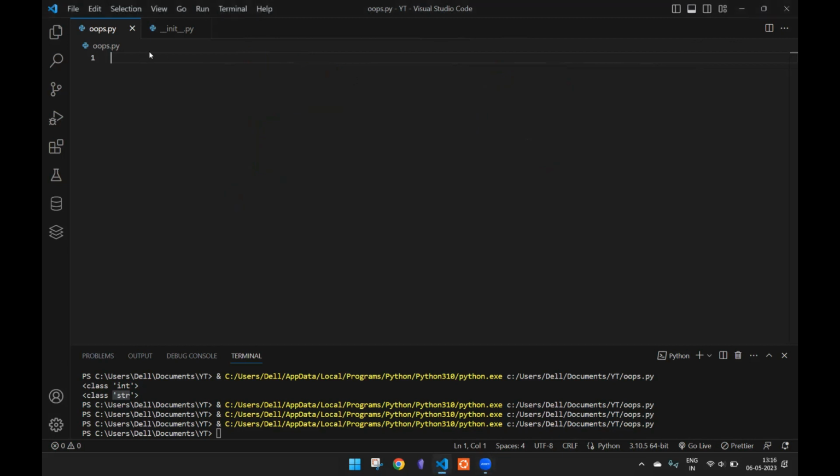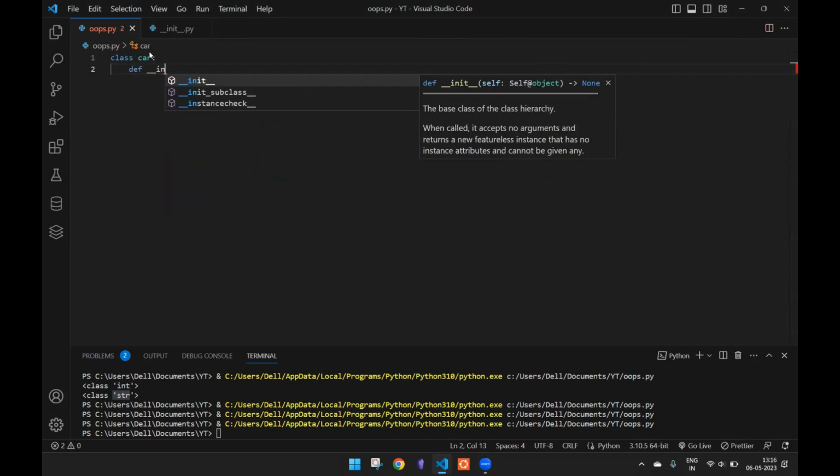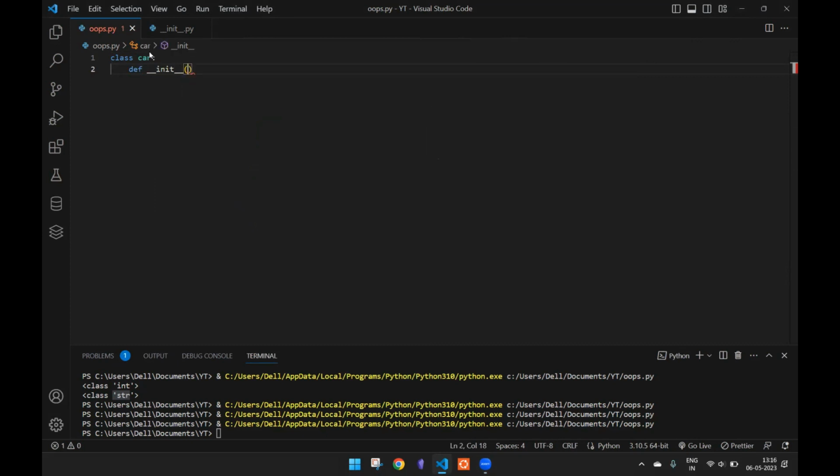So first thing is, let's say class car. Then the first thing is the parameter or the constructor. So I'll write def underscore init underscore. Clear? Inside this, first we always write self. Why we write self, we'll just see in a moment. After that I write brand, and let's say speed, and let's say color.